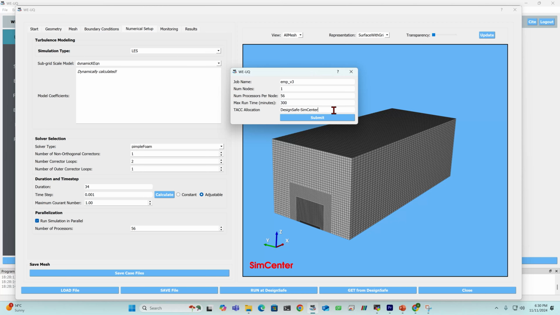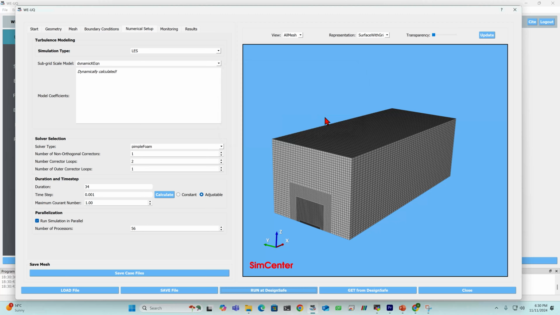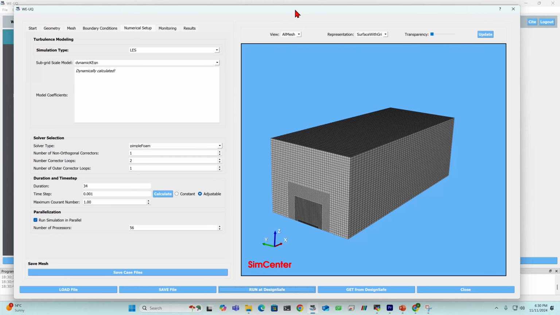You're going to specify that here, and then also the allocation type that you're going to use. For this one, we will be using the DesignSafe SimCenter option, and then hit submit. This will take a little bit of time until it actually compresses everything and sends it to the server. Once that is done, next you can monitor how the simulation is going.